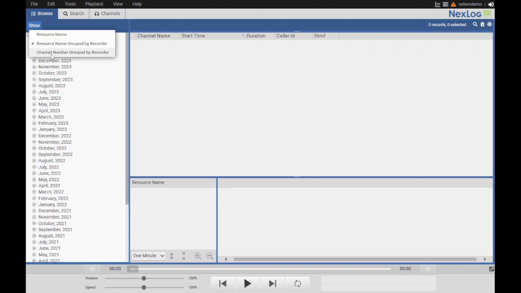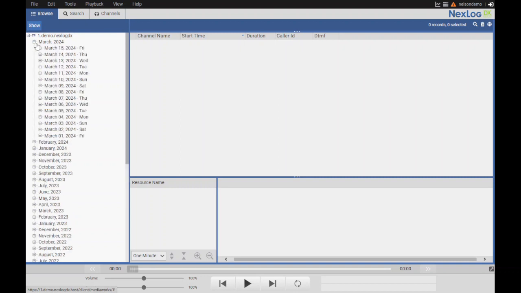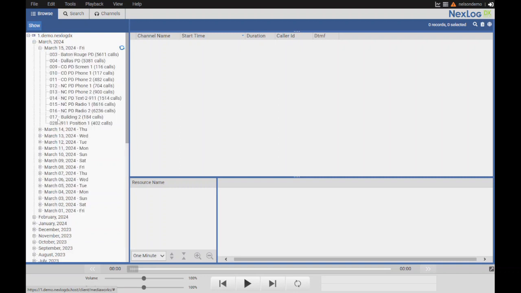The channel number grouped by recorder again shows the recorder, and then when expanded out will show the individual channels. This is helpful when working with a dynamic integration that may use the same channel for various dynamic channels through the integration. So we may have one logical channel on the recorder that's recording for several different phones or radios depending on the type of integration.